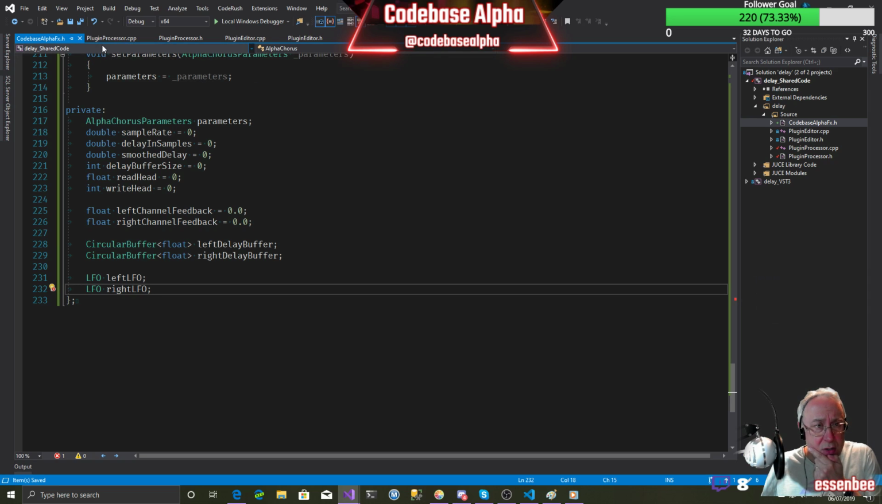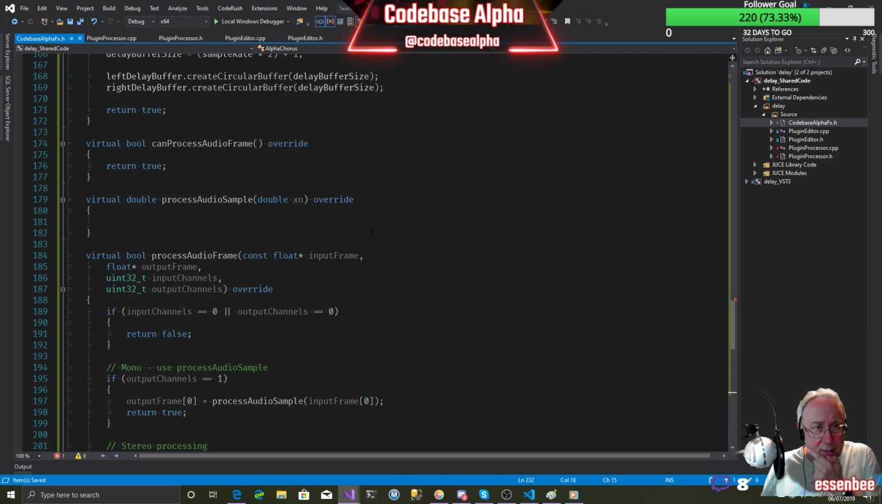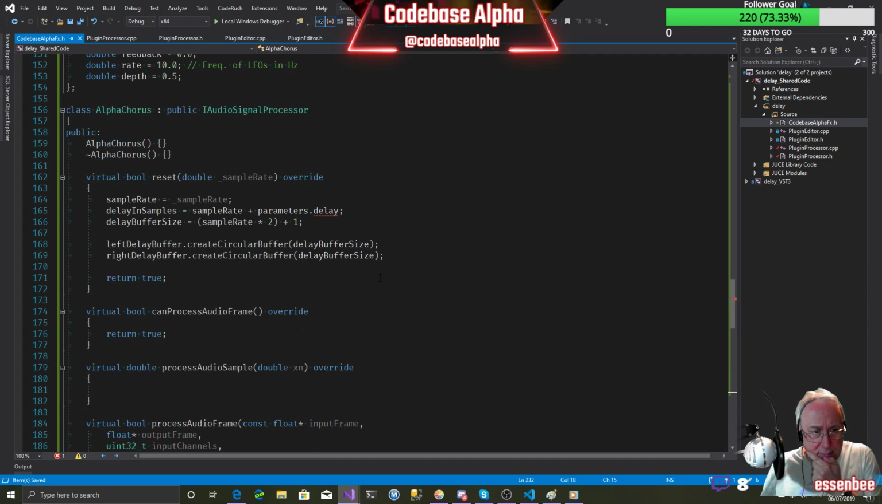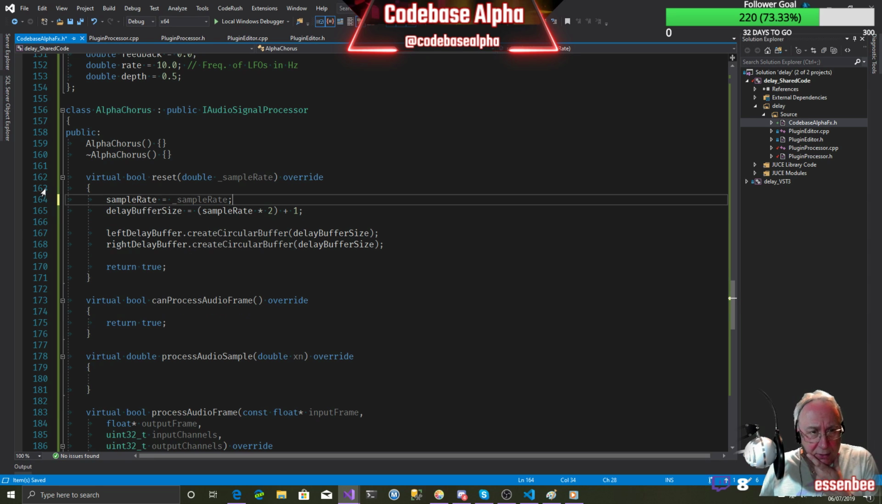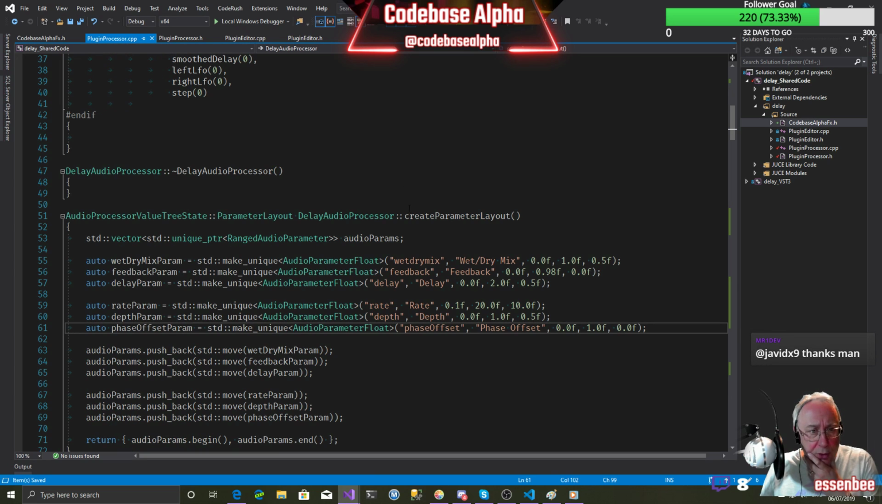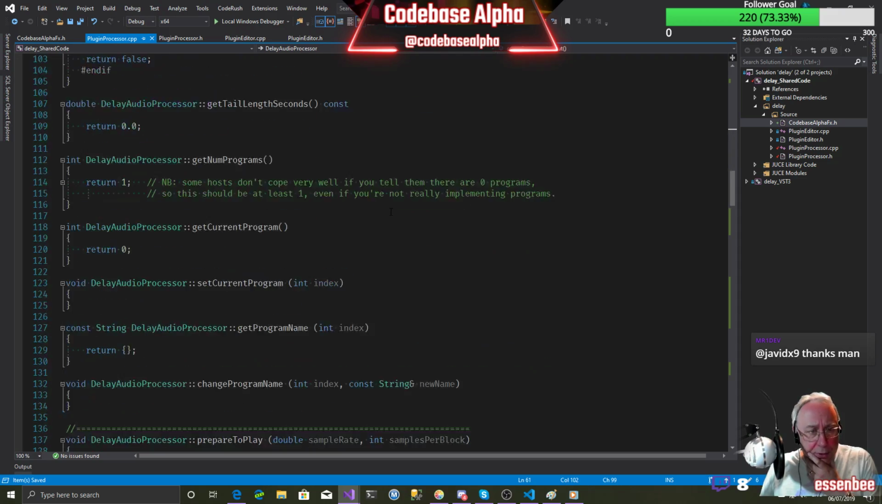So up here, we can get rid of that. So we've got our sample rate, we've got our delay buffer size, and we've created our delay buffers right and left. Okay, so what else do we do over in our plugin processor?